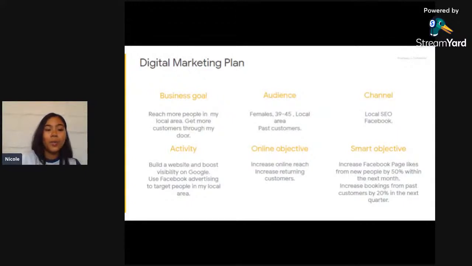So now we will run through a digital marketing plan for Monty. Our example, Monty, is a hairdresser. Monty's business goal is to reach more people in his local area, to get more customers through his door. His audience is females 39 to 45 in his local area, as well as past customers.